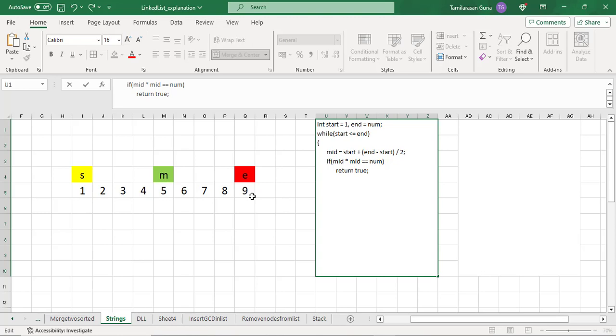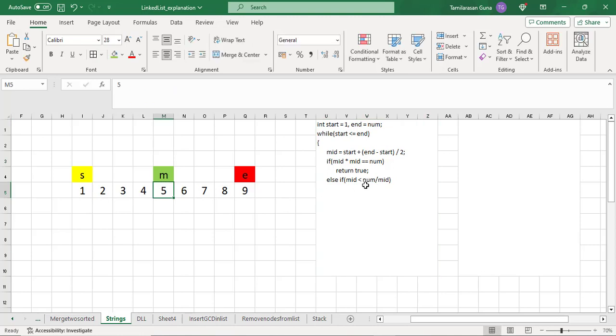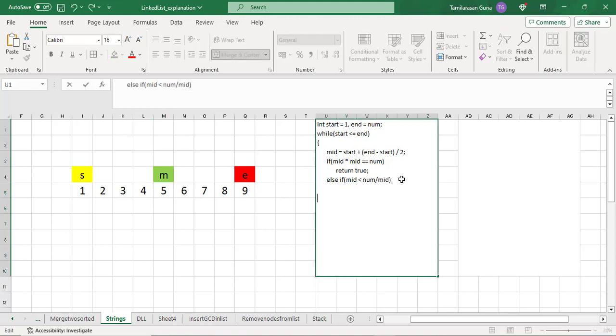So next case what I have to do is I have to check one condition that else if check a condition saying whether the mid value is less than num divided by mid. So what is my mid value? Mid value is 5. 5 less than num value is 9. 9 divided by 5 we will get the quotient value as 1. 5 less than 1? No. 5 is not less than 1. So I will go to the else part.